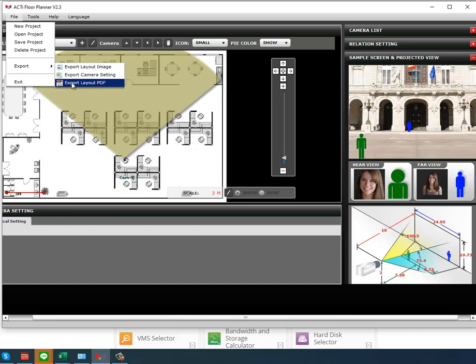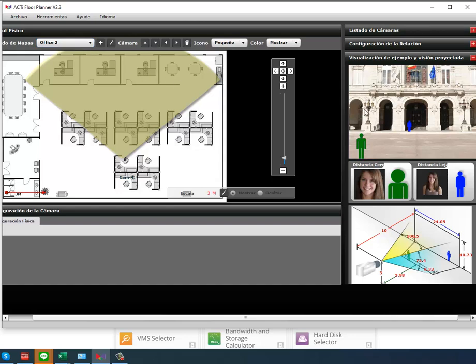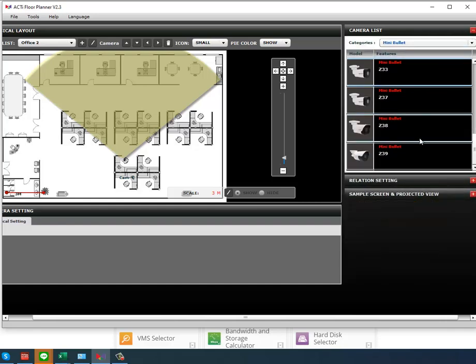It will be the same thing, but just a different export format. So you can, for example, choose the image file, and later on you can copy paste this image file into your project proposal, and by that you will have the floor plan. You can also change the language of this interface here. It's very convenient.